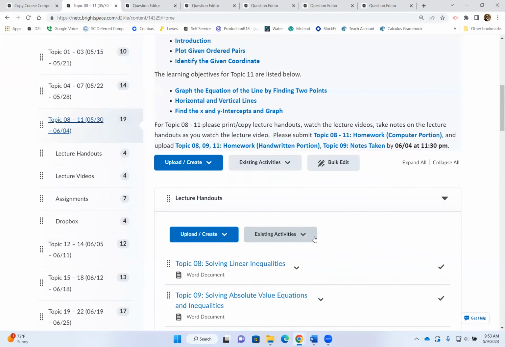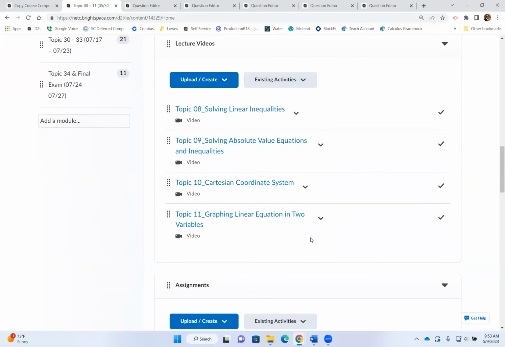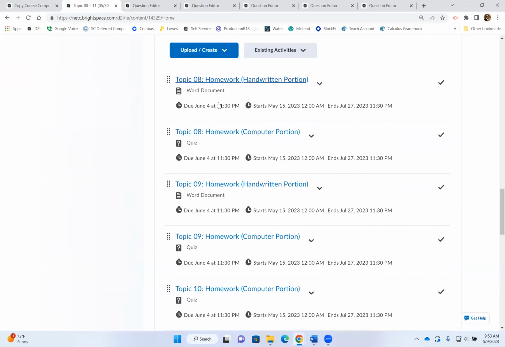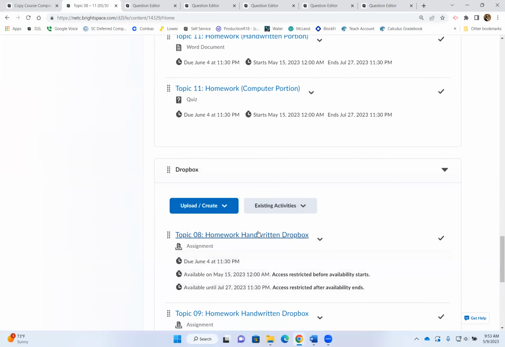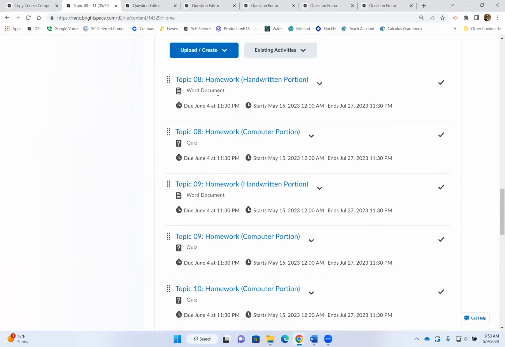Once you complete the handwritten portion, you will upload it into the Dropbox. Right here, this one says topic 8 homework handwritten Dropbox. This Dropbox is only for the handwritten portion of the topic 8 homework. Submit your computer portion and upload the handwritten portion.